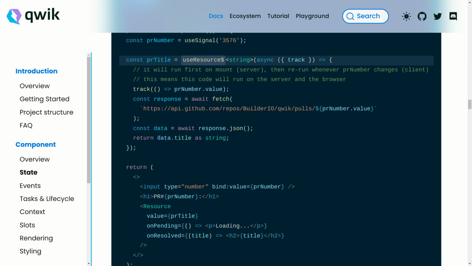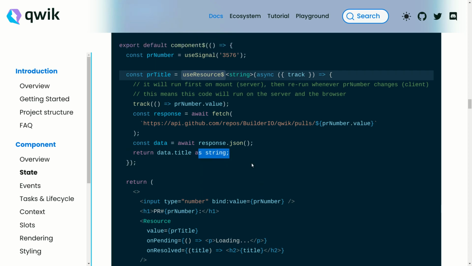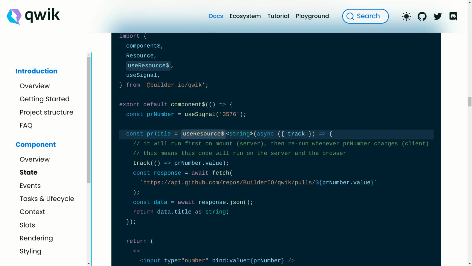So here we return our data.title, and because the whole Qwik application works in TypeScript, here we have mentioned its output type, which is string. As you can also see, we declared at the very early stage that whatever the output of this useResource is, it is a string, so here we had defined our type. So now let's talk about this track. What this track basically is, and why we are using this track.